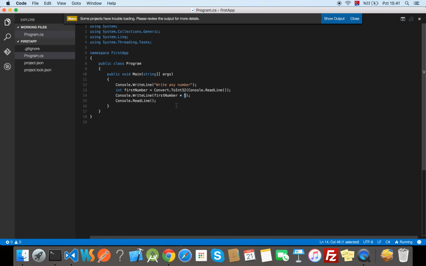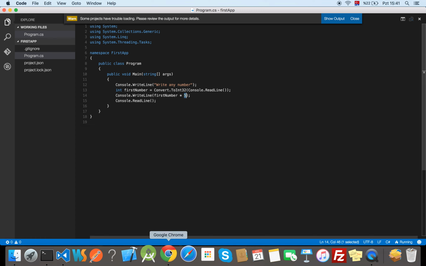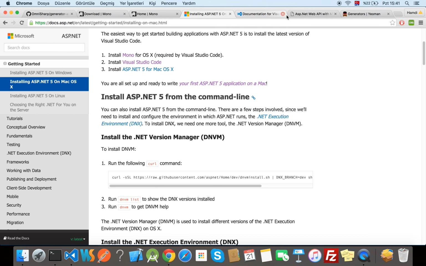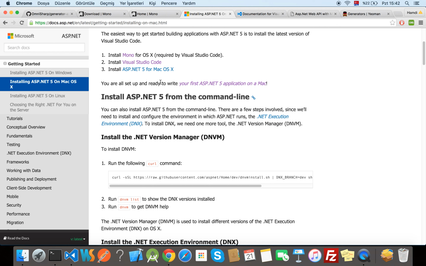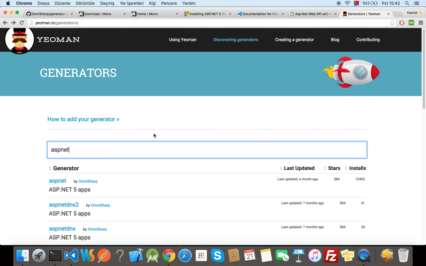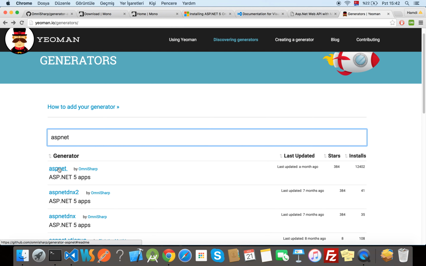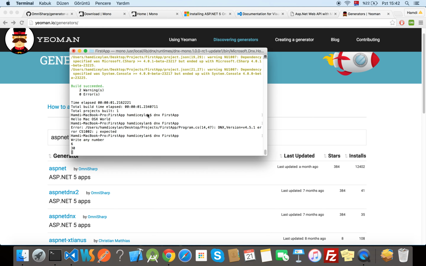I think today is enough for the first tutorial. I want to check what we did today. We checked some of the new features of ASP.NET 5 and MVC 6, and we jumped to the Microsoft official ASP.NET site to learn the requirements for developing a C# application on Mac devices. We installed Mono, Visual Studio Code and ASP.NET 5 for Mac operating system. After that, we jumped to Yeoman generator to find the ASP.NET generator. Finally, we used this generator and started to develop our C# application on Mac OS X.